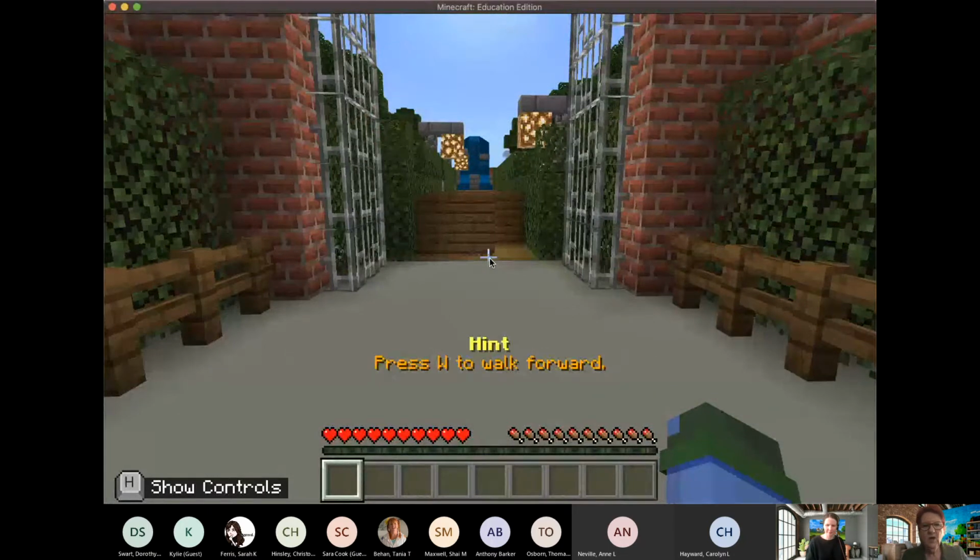How are we going? Has everyone been able to put their cursor over the golden blocks?